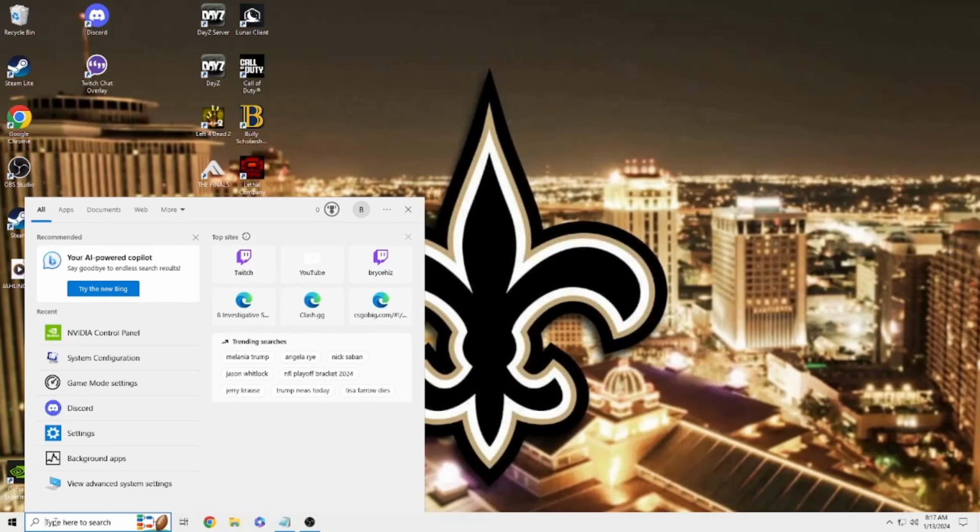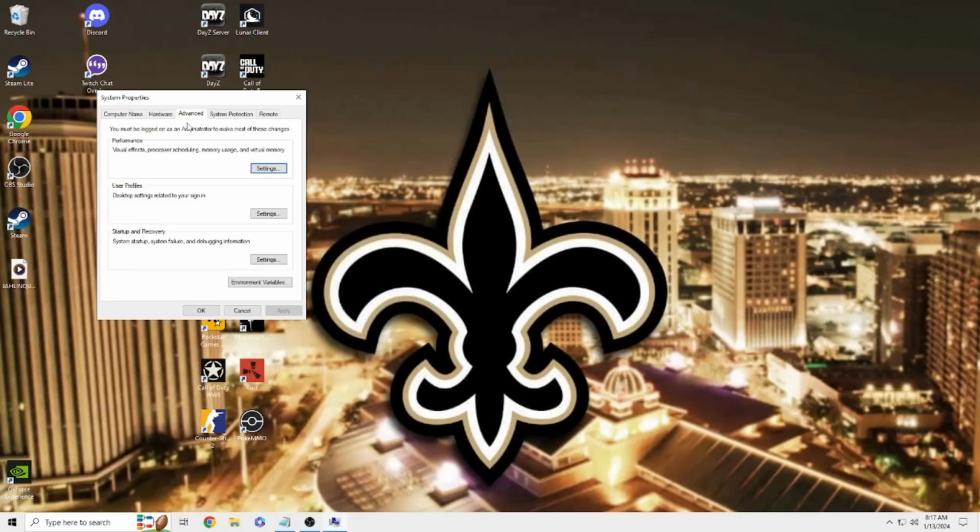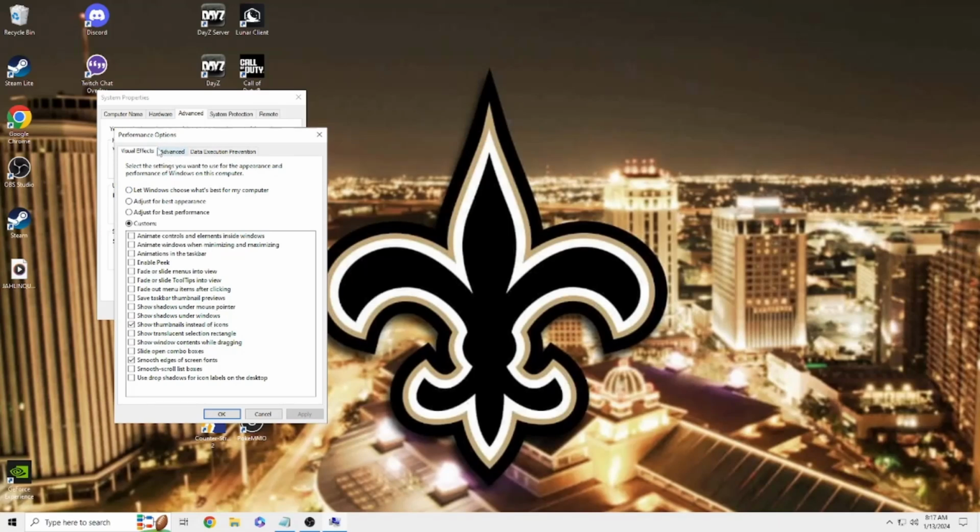And for the fifth step here, we're going to be going into Advanced System Settings. Again, down to the search panel, type Advanced System Settings, which is going to be inside of your control panel. After you're here, you're going to want to find Performance. That's going to be at the Advanced tab. Press Settings and Visual Effects.